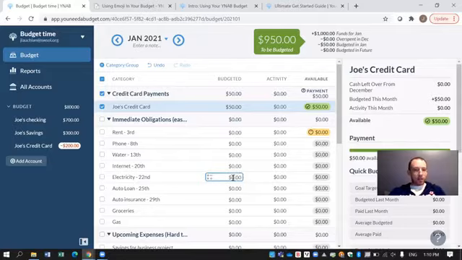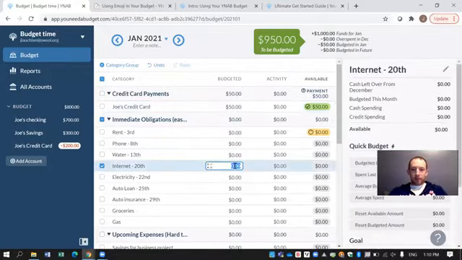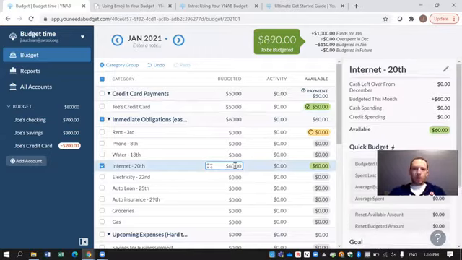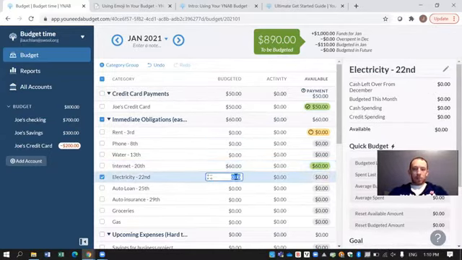Right now, I need to think about my internet. That's going to be $60. All right. This is coming out of my to-be budgeted balance up at the top of the screen. My electricity bill is probably going to be about $95. That's consistently what it is.